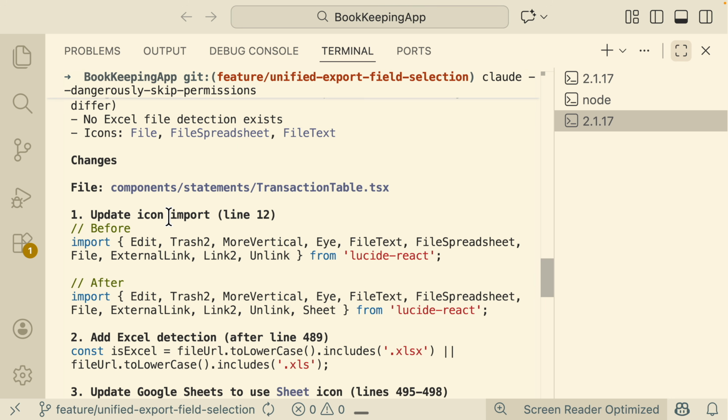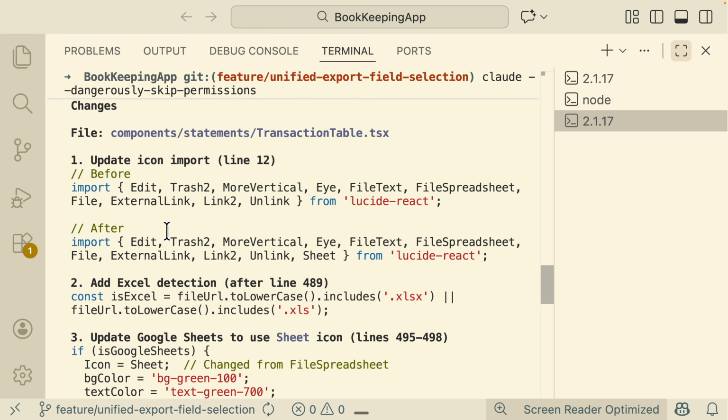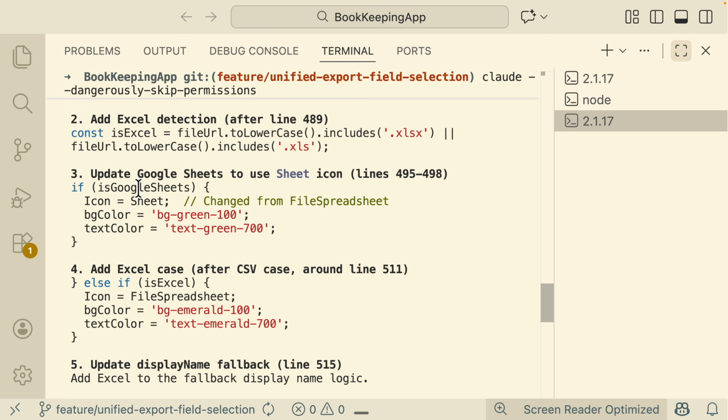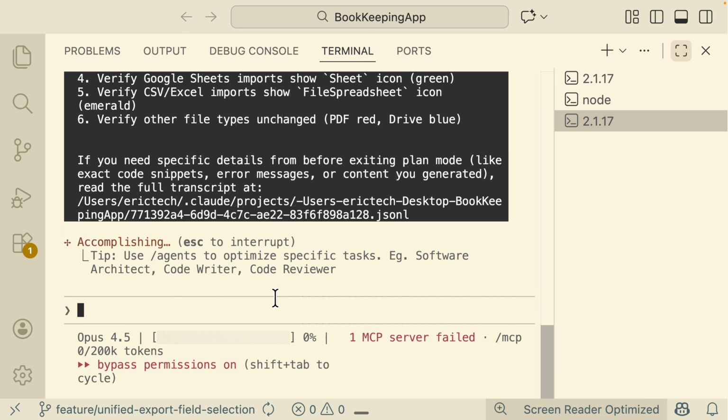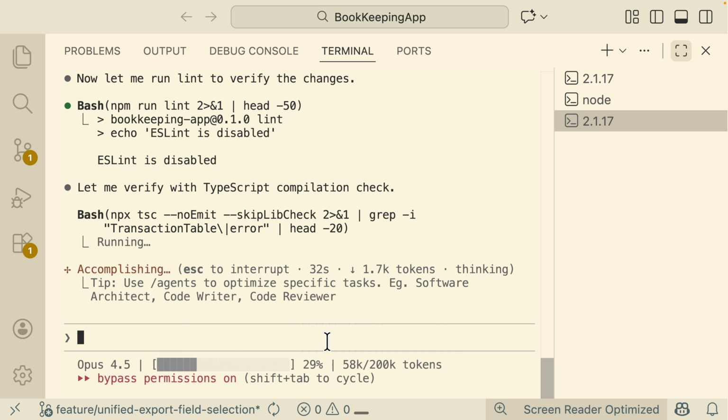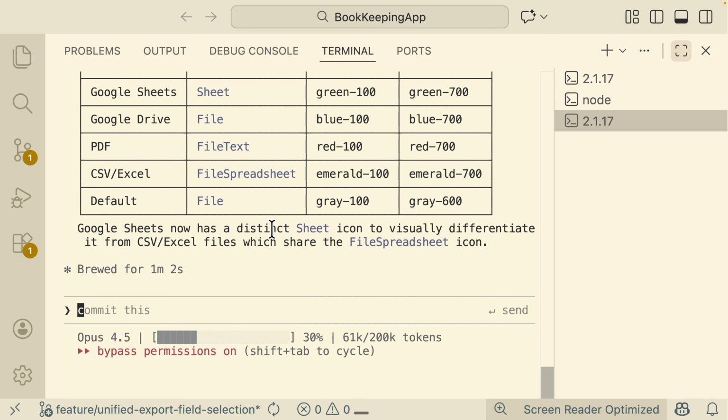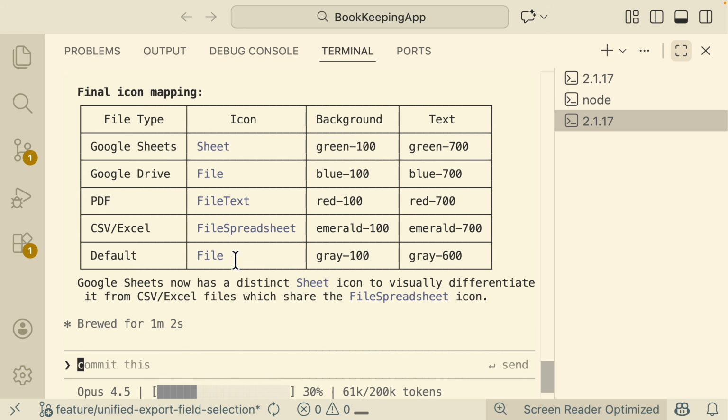And here, let's take a look at the current state. Okay, so this is basically before, and after is that it's going to add another icon. So if it's Google Sheets, it's going to change that to the file from spreadsheets. All right, so in this case, I'm just going to click on clear context and bypass permission. So right here, you can see that it has cleared the context while Claude Code is changing the code. All right, so now you can see that the Google Sheet has the distinct sheet icon, which is different from other icons that we have, right? So these are all the icon lists that we have here, okay?